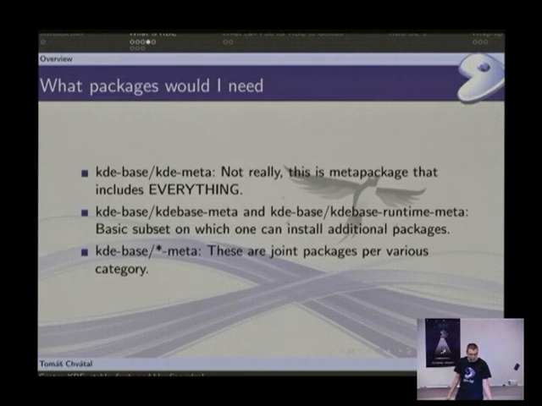Actually, there are plenty of those meta packages, and for those who still know what sets are, we also provide sets for each meta package. But they are not as popular as they were four years ago.